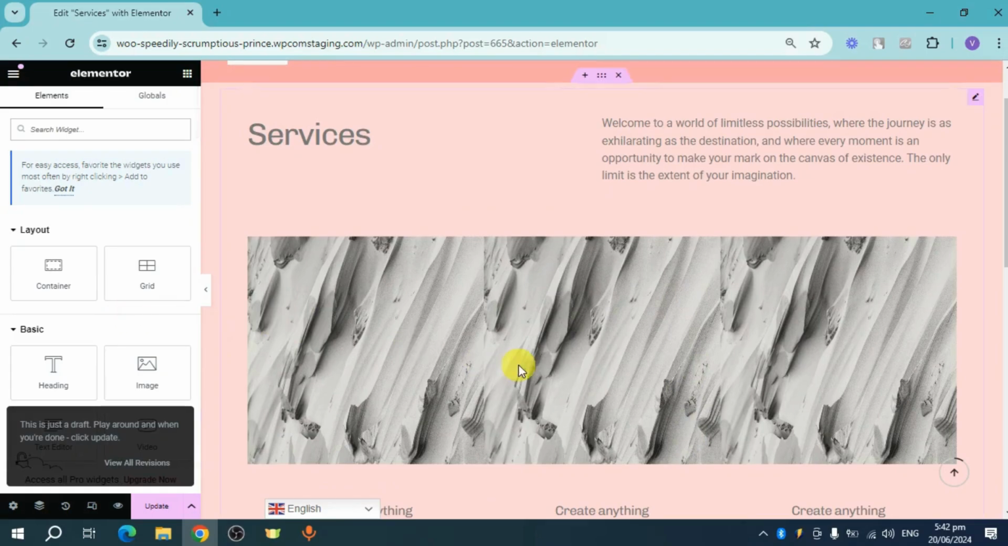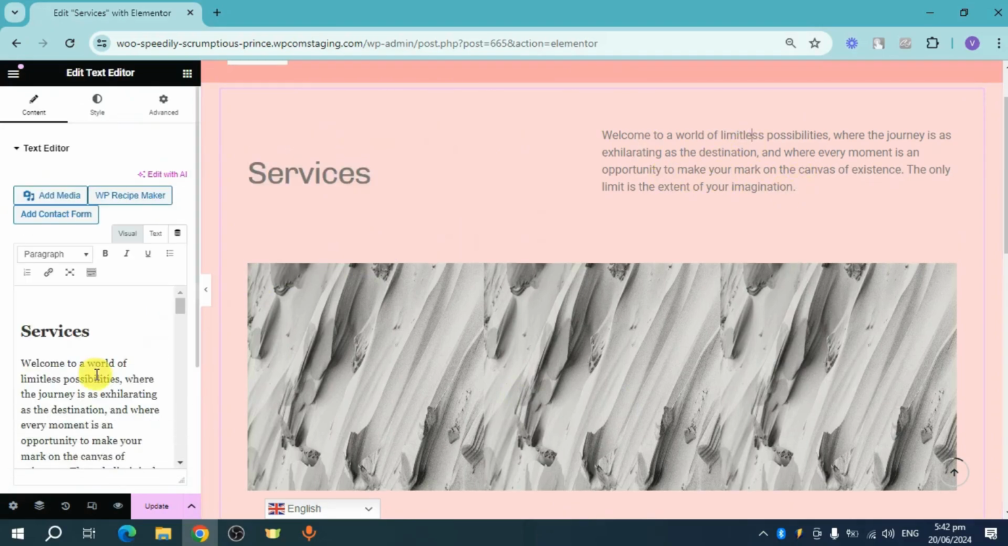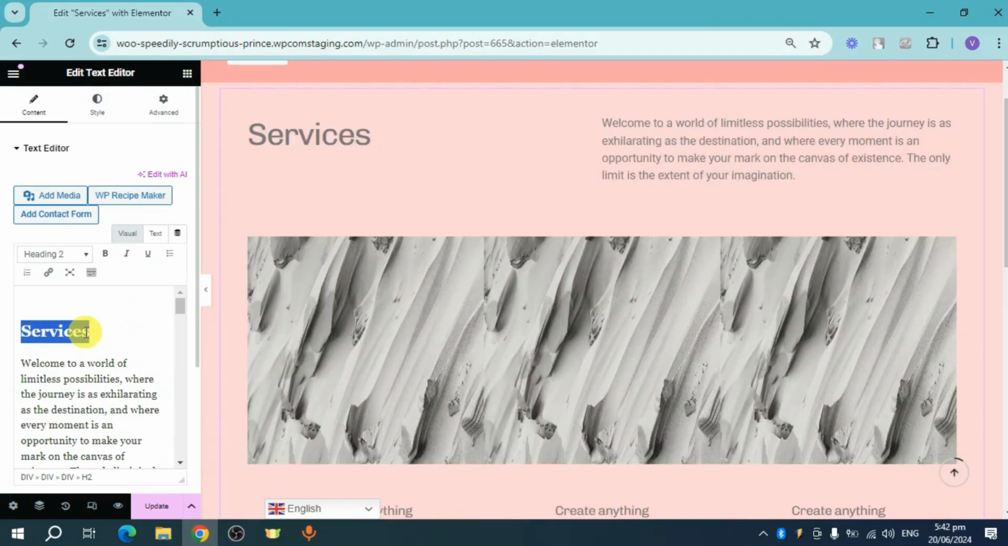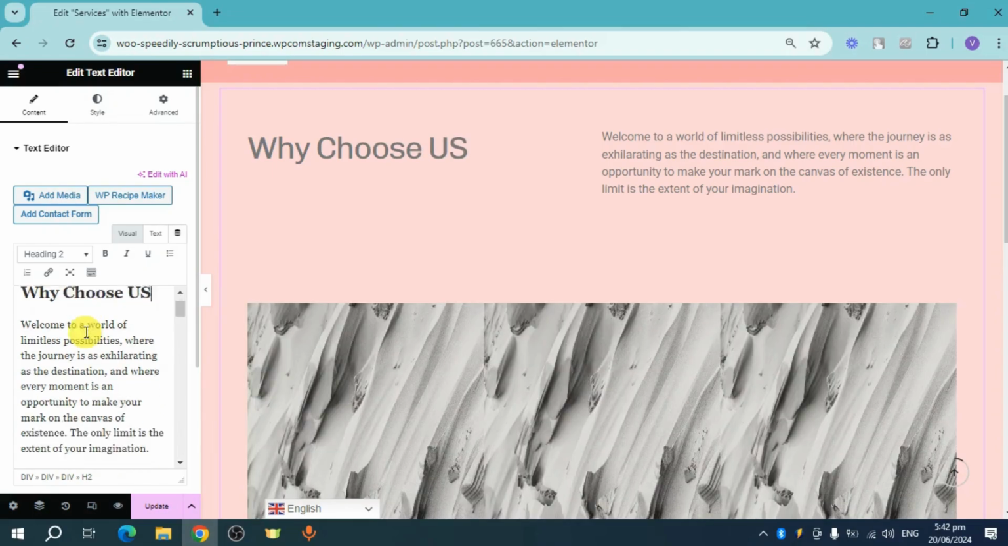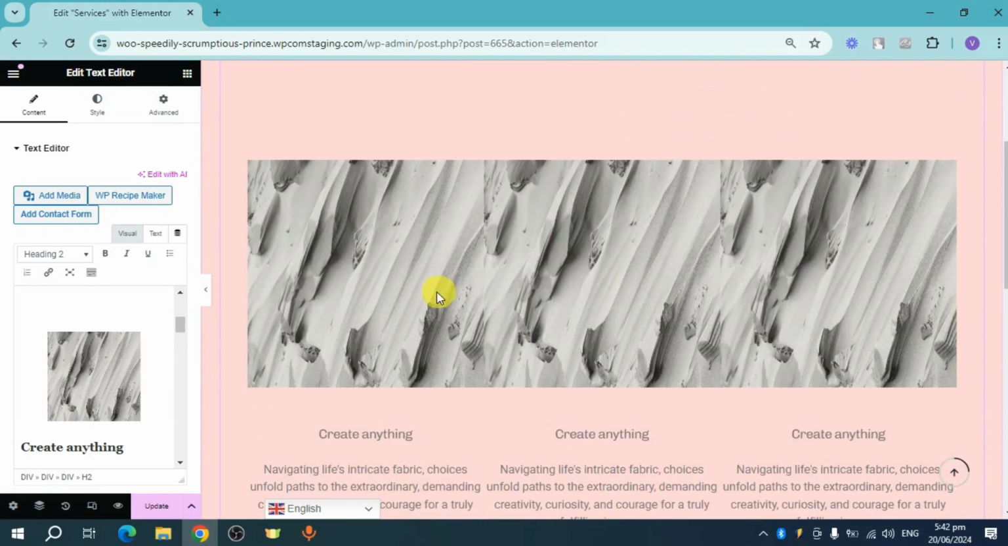Next thing you need to do is head over and add some things. For example, we have in here the services as well as this text right here. You can head over and try to change things up. For example, you can change it into something like why choose us? You can say something like this and then encourage viewers or people to subscribe to your services.